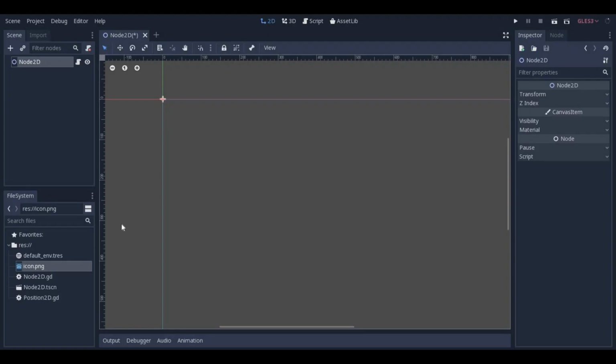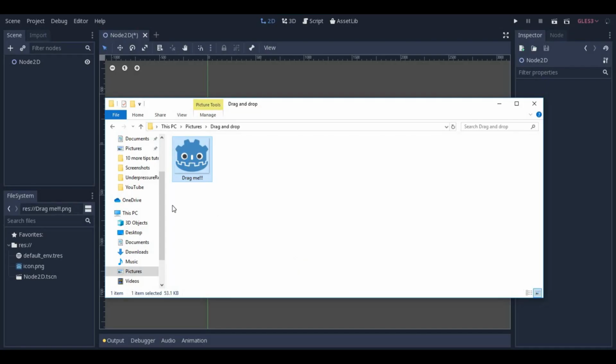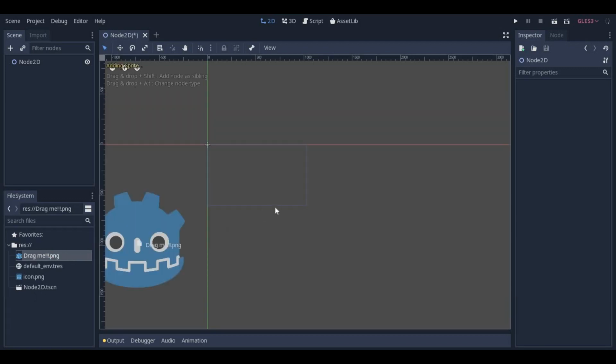If you drag a sprite into the scene display, it will automatically add a sprite node as a child to whatever node is currently selected. Speaking of dragging and dropping, the file system does allow you to drag and drop files into it. If that is easier for you, it is an option.